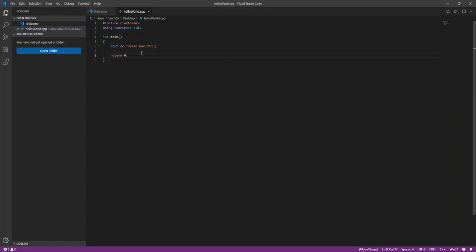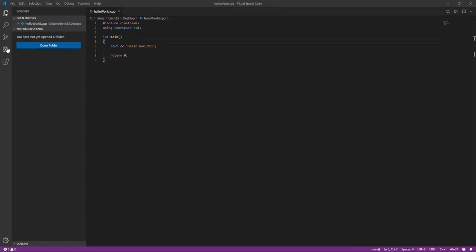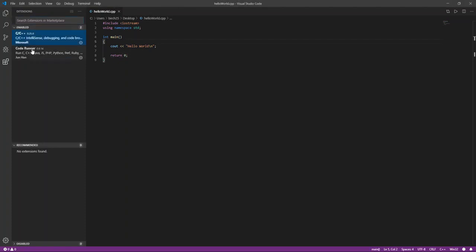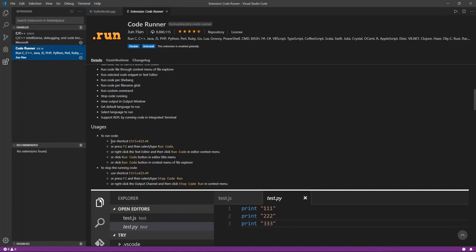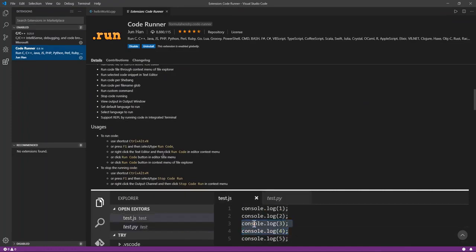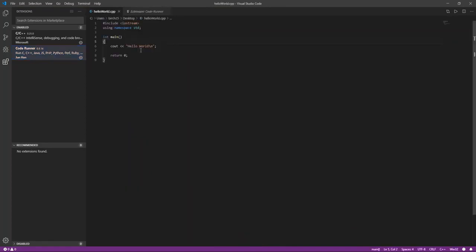Okay, so there's that. And if I wanted to run this, if we go back and look at our code runner extension, down towards the bottom, it's right here. It says to run code, use shortcut Control-Alt-N or any one of these things. Okay, so let's go ahead and try that. Let's open this up, and I'm going to press Control-Alt-N.